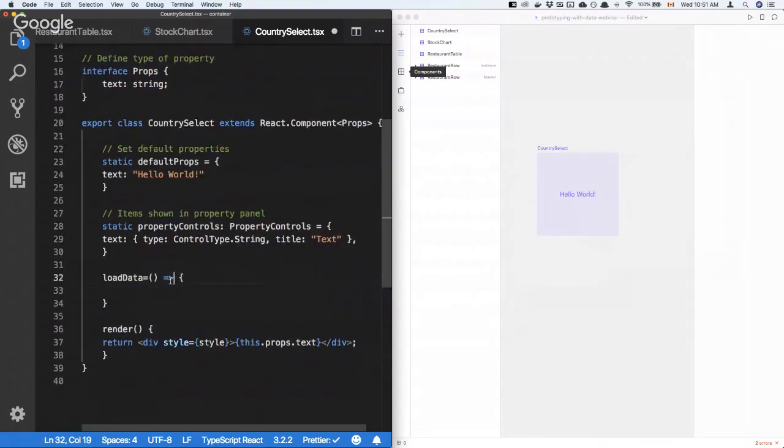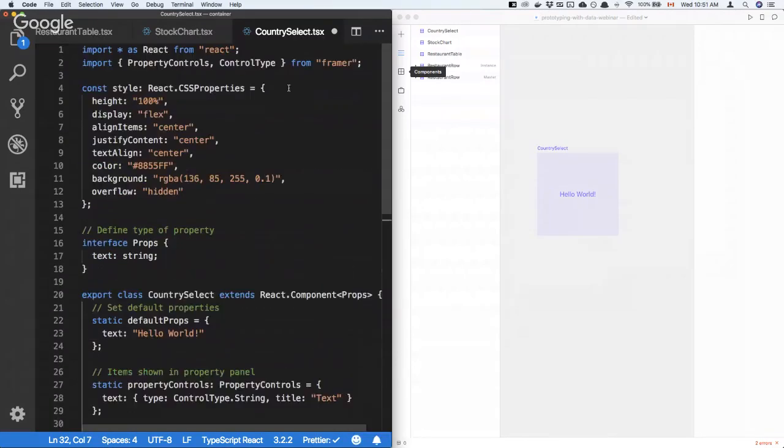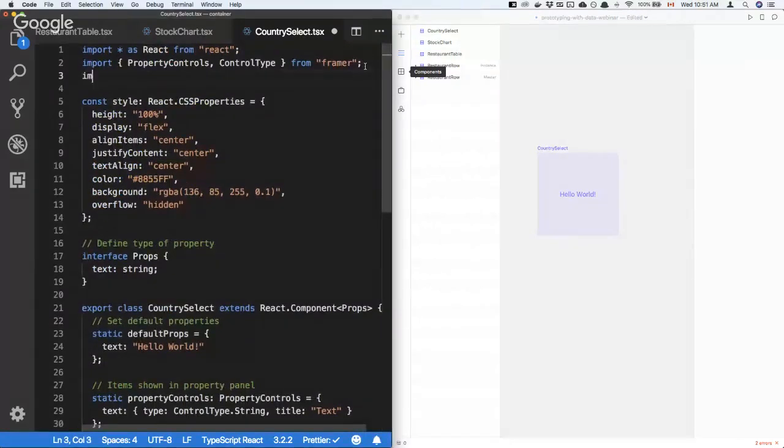Load the data. And this load data is going to be an async function. And on the top, import.